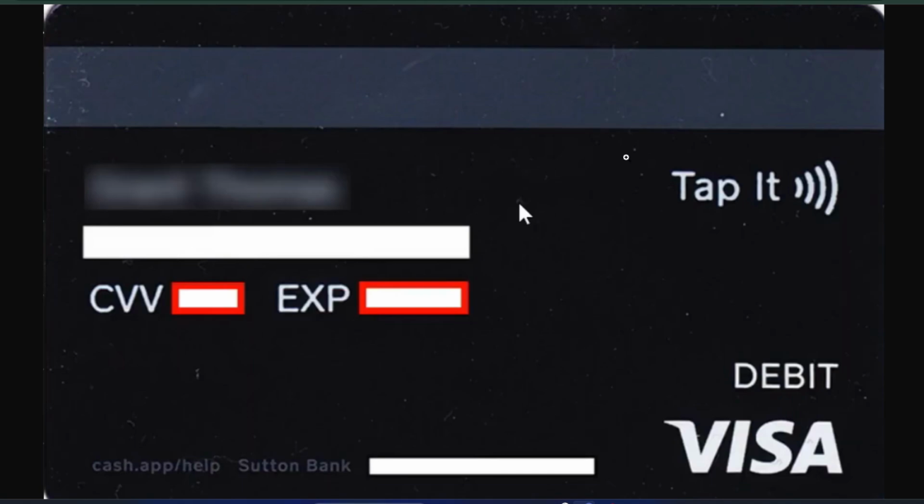This is super helpful when you need to make online purchases or verify your card, but don't have the physical card on hand. Plus, the whole process is protected by your PIN, so no one else can see your card details without authorization. And that's it. You now know exactly how to locate your Cash App card's CVV and expiration date in just a few taps.